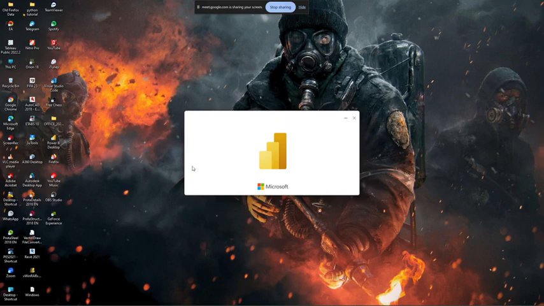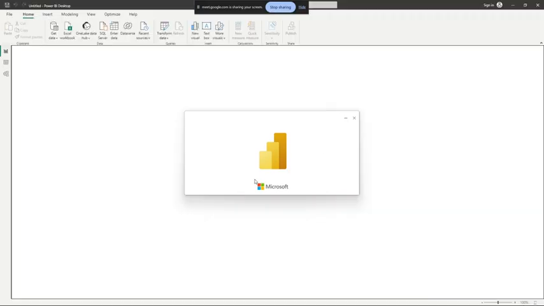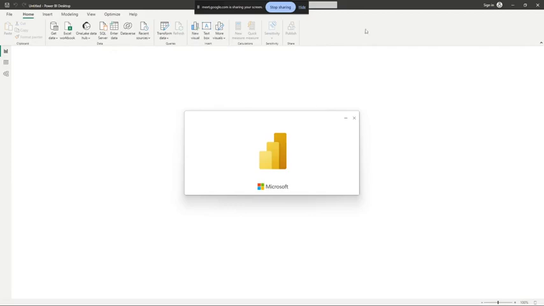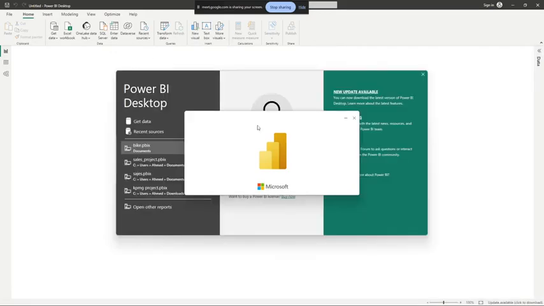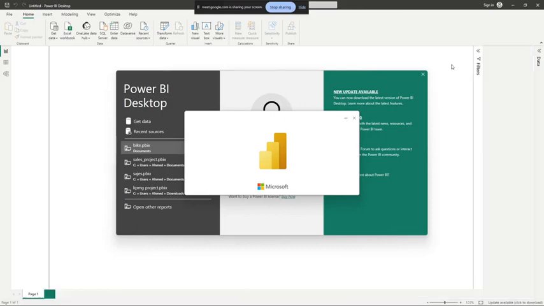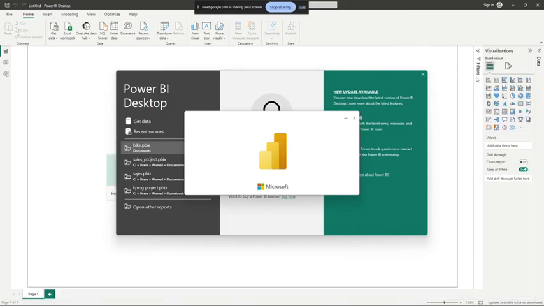So this is our Power BI. This is what you see. This is the logo for our Power BI. This is how the desktop is. This is how the software is. Power BI. So this is what we will see.